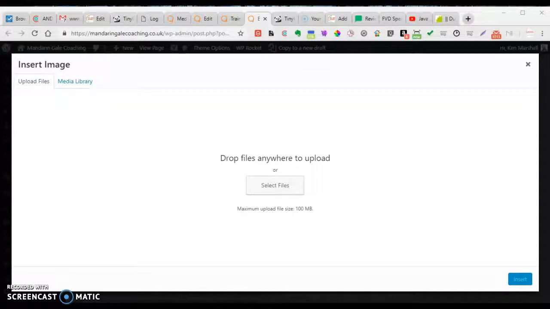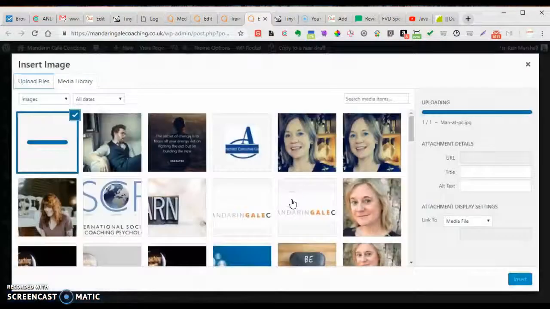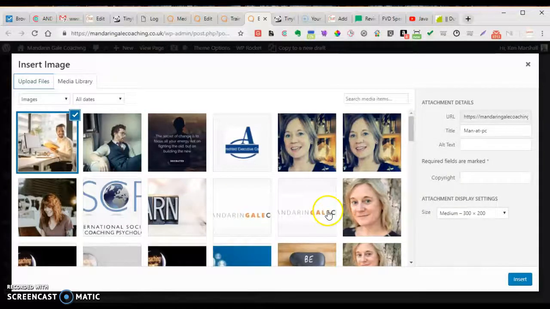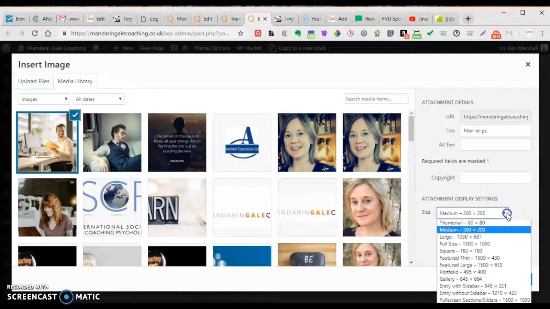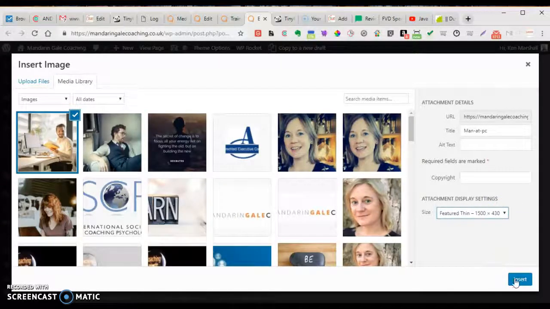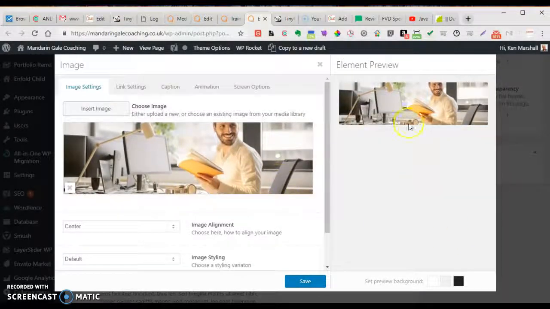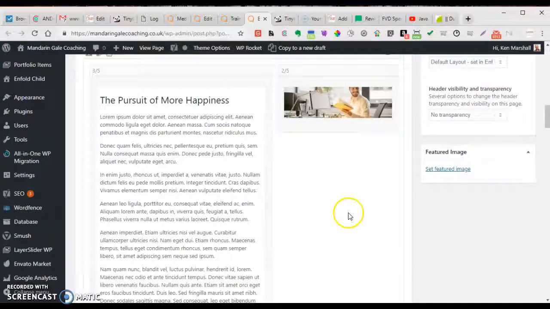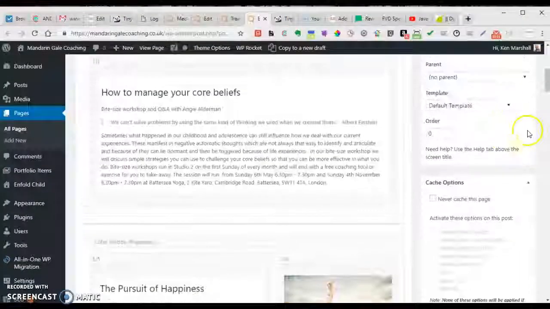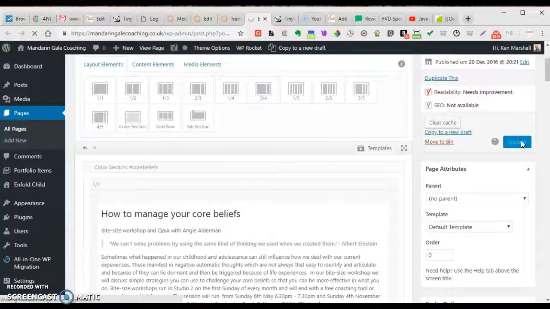So I'm going to drag this page, because the reason I'm going to use this image is that I'm going to show you something else in a second about how to optimize your images the easy way. So I'm going to put the proper size in. The size I'd probably put in is that one. Insert, and it will appear. So save, and then what I'll do is update.